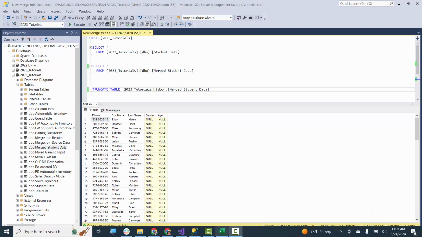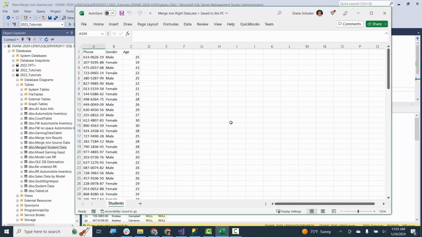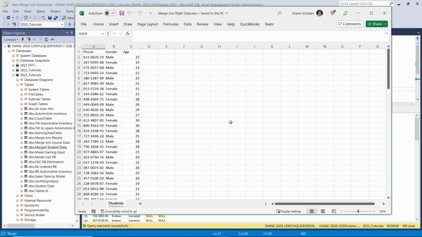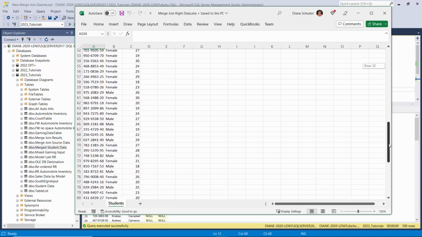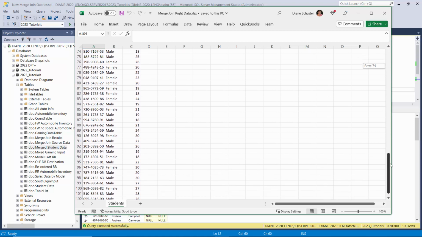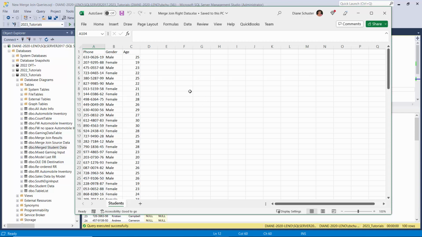And then we have an Excel file that I'll be using as the right input, and it has 102 records. And there are some rows in here that do not have a match in the table, and there are some rows in the table that do not have a match in here. So we'll see that in the output. And this again has the phone to be used as the ID. And then we have a gender and age column to be filled in when the rows match.